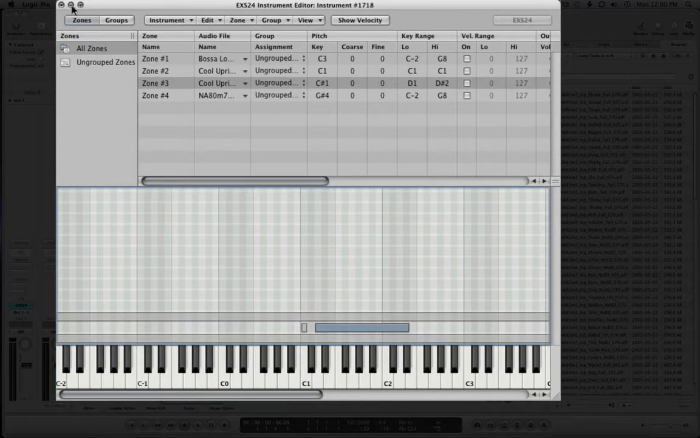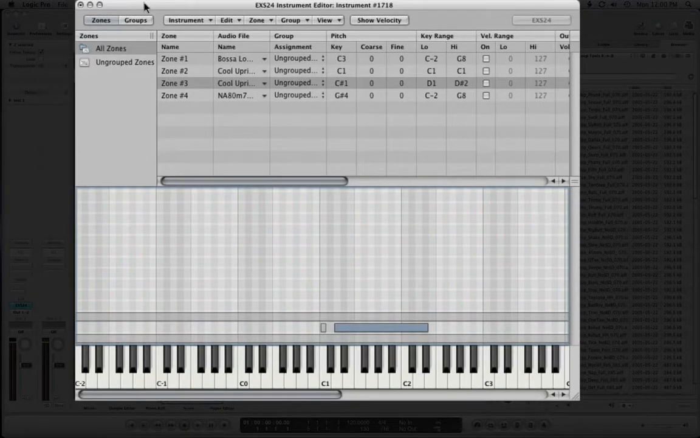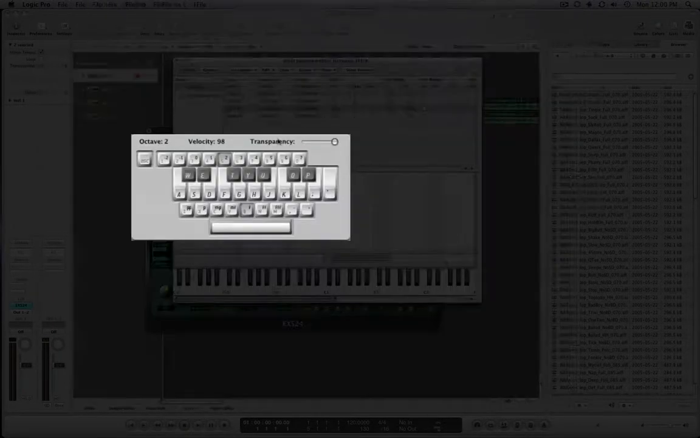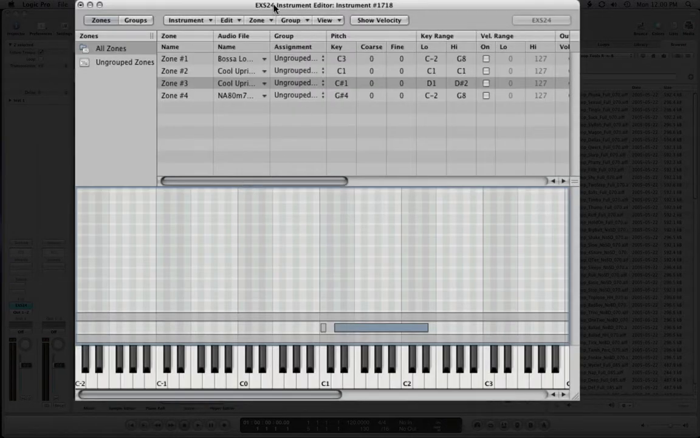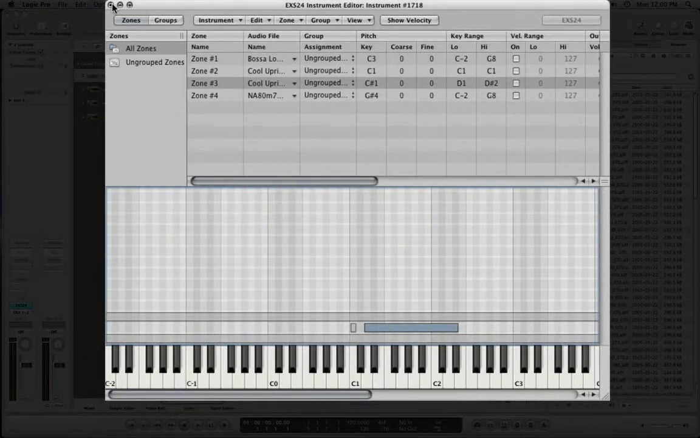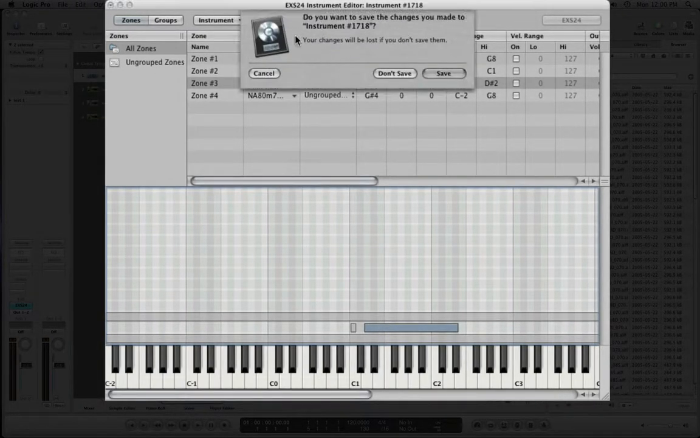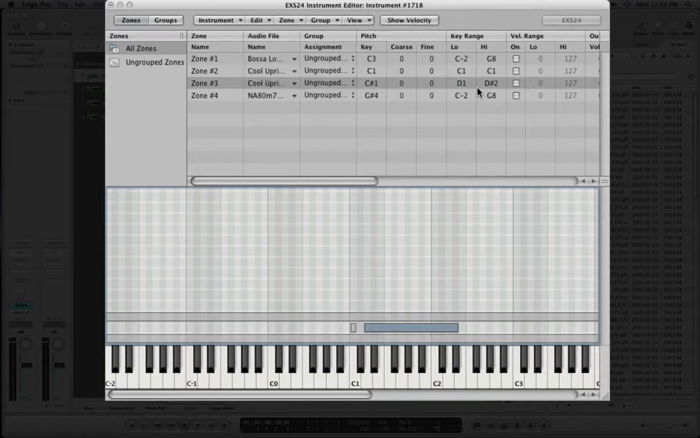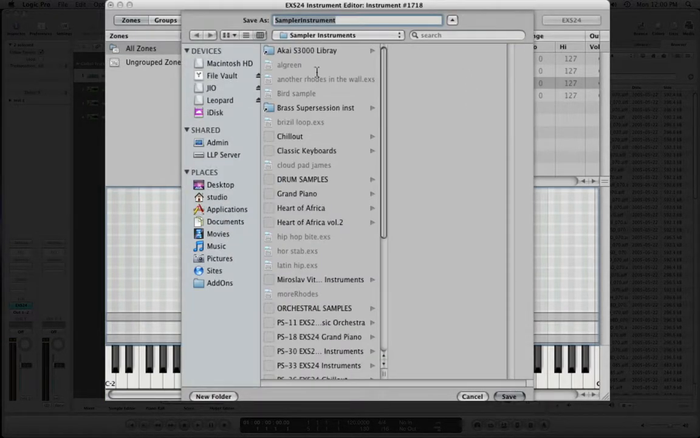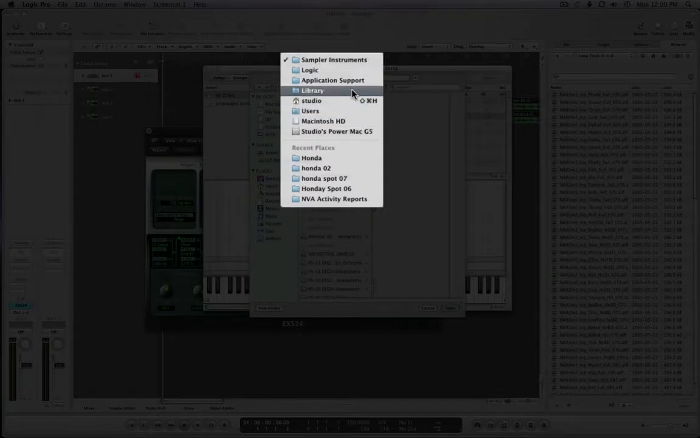Now when you close this, the beautiful part, first of all, before you close it, is that it is now playable through your MIDI controller. It's all real time, so you get that instant gratification. Now as soon as you want to close this, the temporary file will want to be saved. And we're going to go ahead and save this. It brings up the sample instruments folder, which is going to be in the particular hard drive.